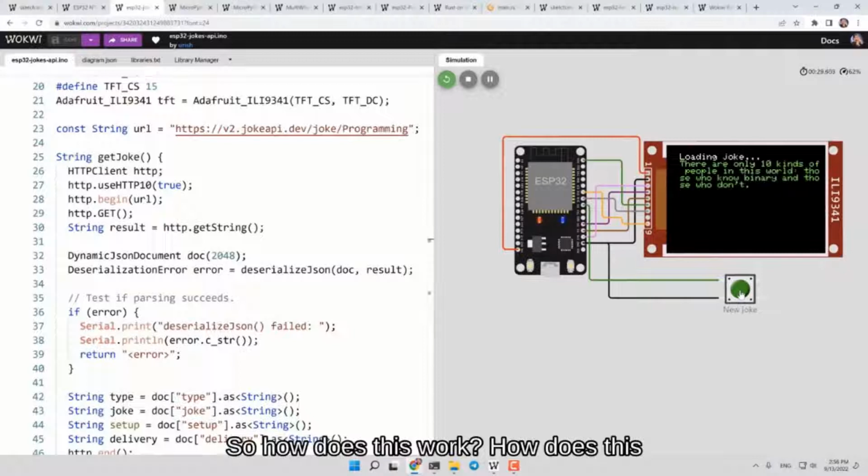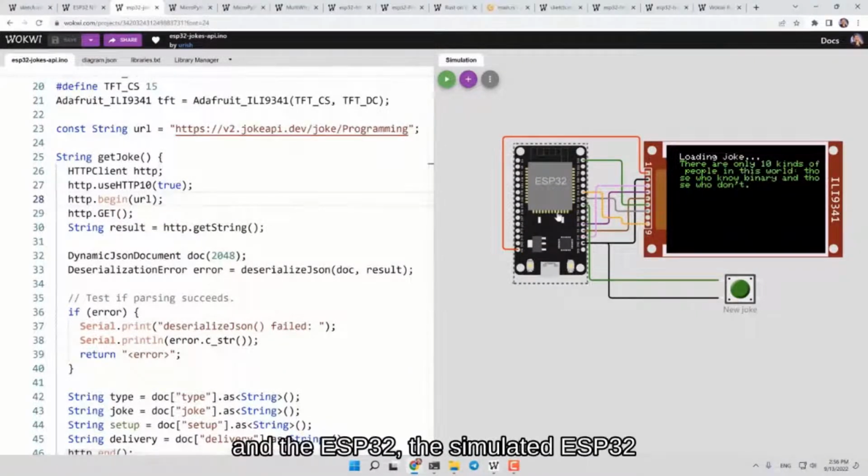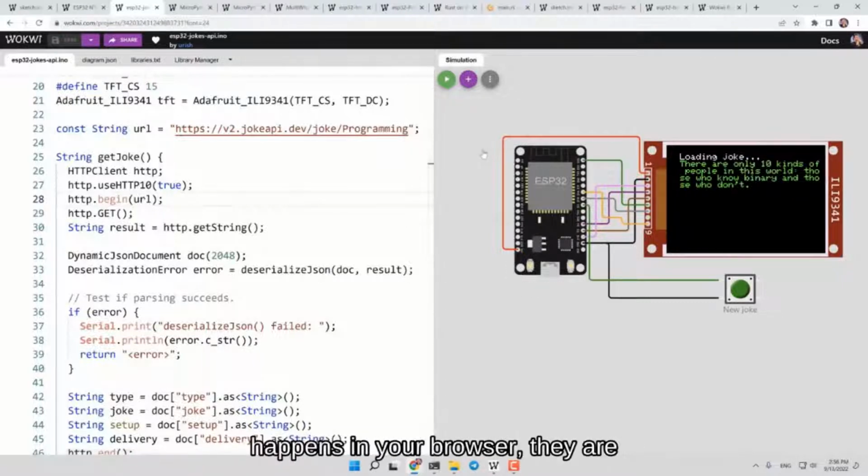So how does this work? How does this simulation connect to the internet? So I'm going to tell you what's going on behind the scenes. Behind the scenes, this is actually running a virtual access point, and the simulated ESP32 connects to that access point and sends Wi-Fi frames to this access point, and those Wi-Fi frames are then forwarded from your browser. This whole thing happens in your browser.